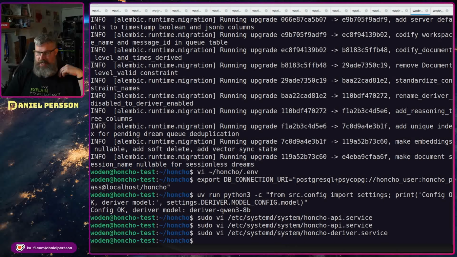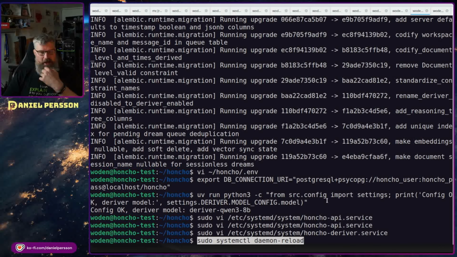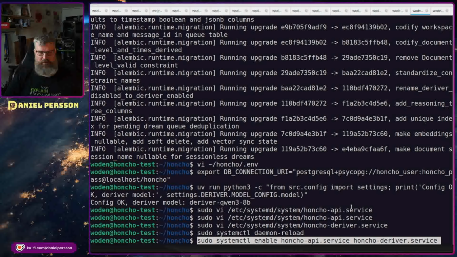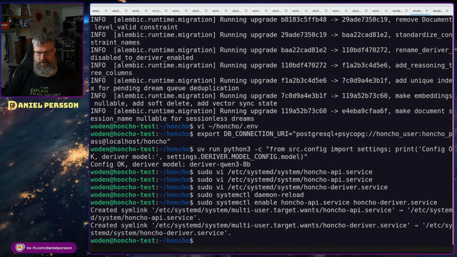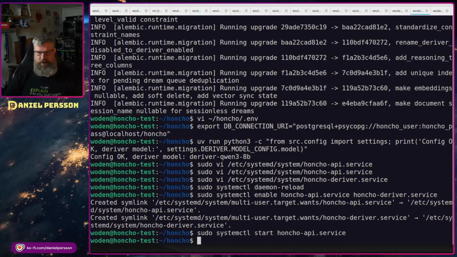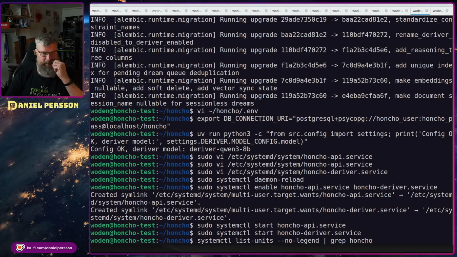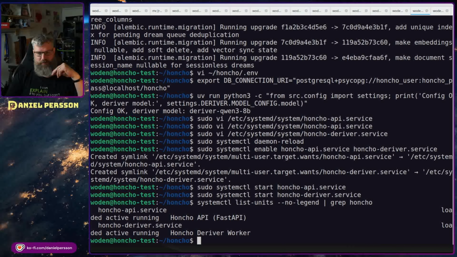Now we need to do systemctl daemon-reload, and then we will enable our services so they will start on boot, and then we can start the first API service and we can start the deriver service. If we then do a systemctl list-units, no legend, and then grep for Honcho, we can see that both of them are running.